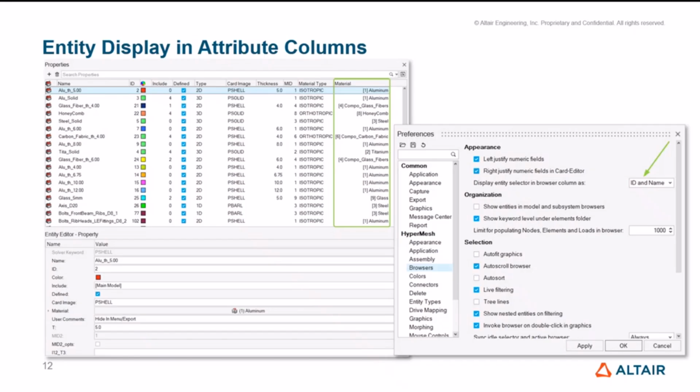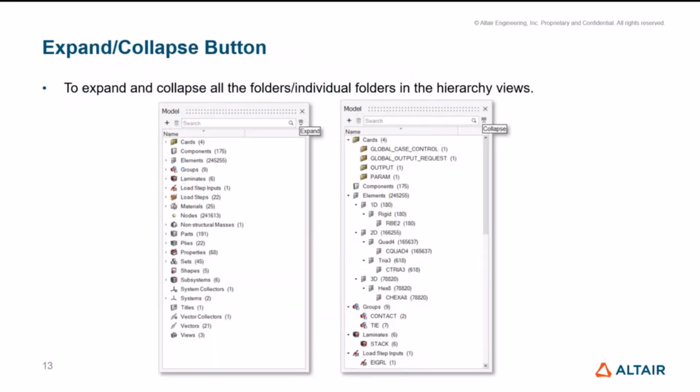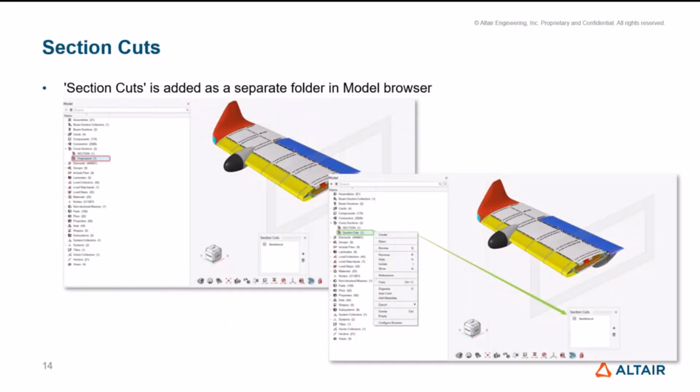So that's about this. Now moving on, it's about the expand collapse button. This button is added in all the hierarchical views in the product. It is going to function in the same way that the context menus used to function, both from the empty space and at the folder levels. I'll be going through all these feature demos in a little bit in the product itself.